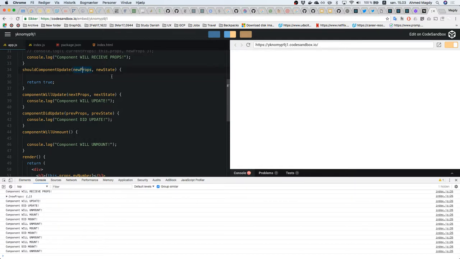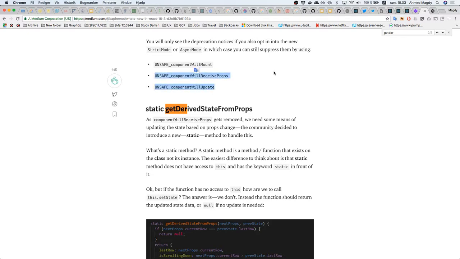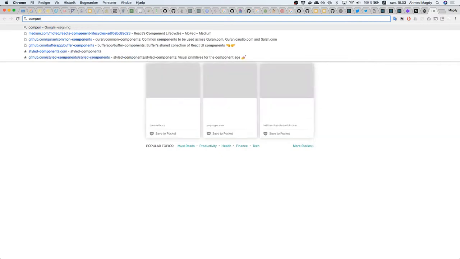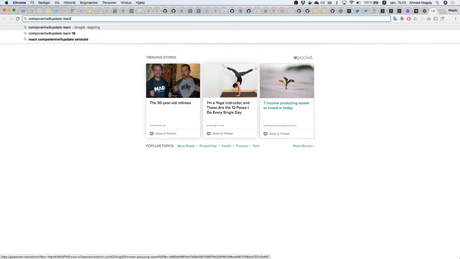Well, we're going to use component will update. Let's use it. Will update, I think. So component will update, React 16.